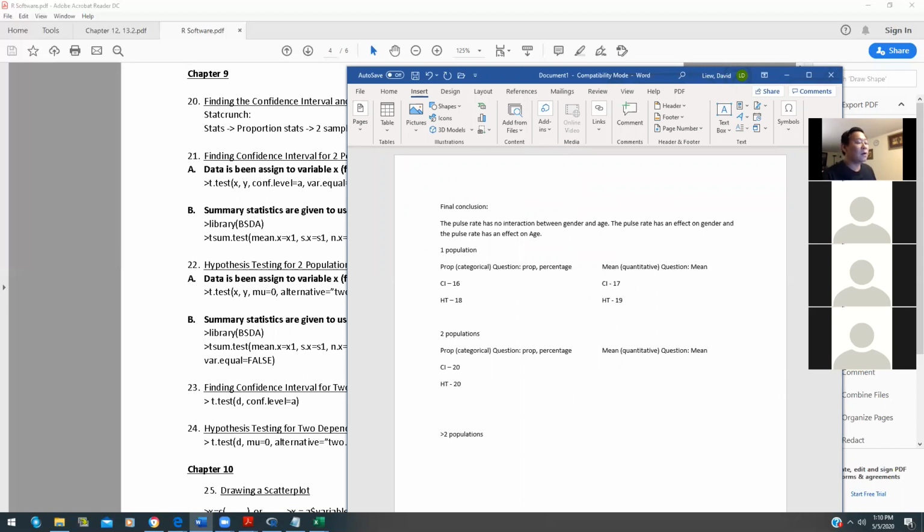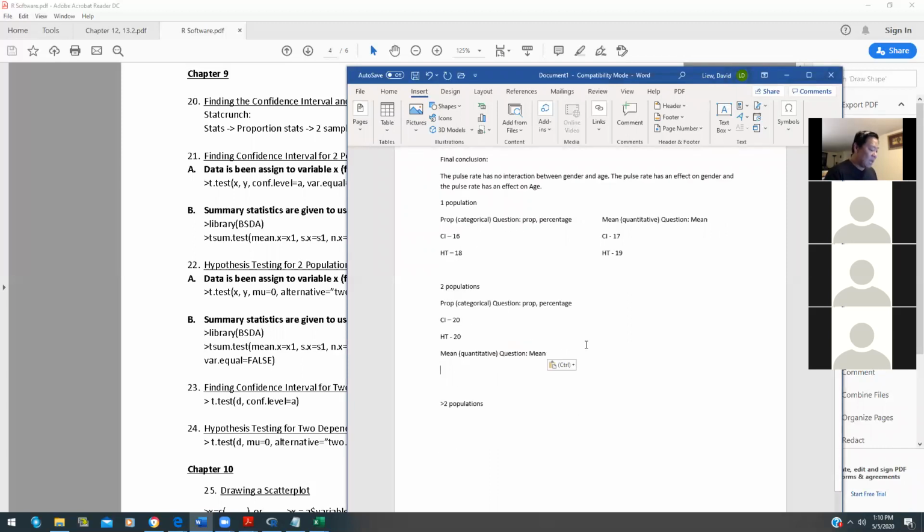So I'm going to put the mean down here. When we talk about mean here, then you have to figure out the special case. Are they independent, or are they dependent, matched pair? Or are they talking about correlation or regression? So when we talk about two populations mean, or quantitative variables, we can ask: are they independent, are they dependent, matched pair, or are they talking about correlation, regression?